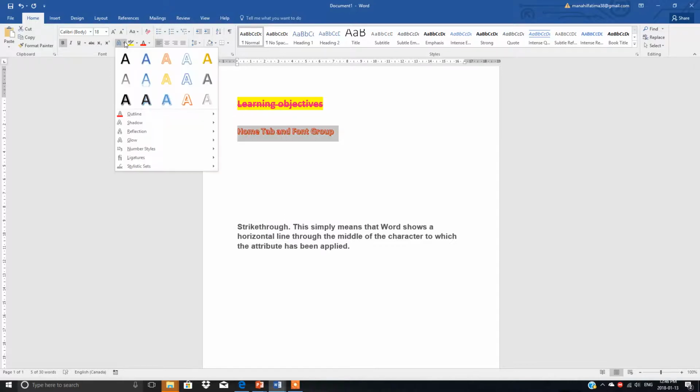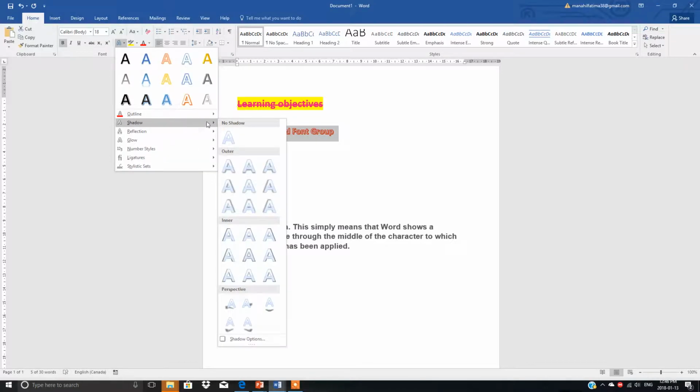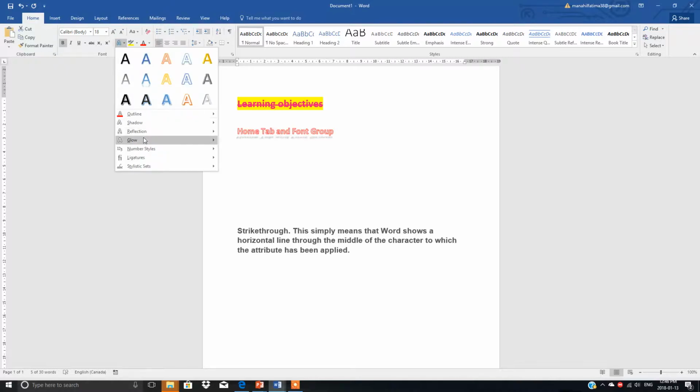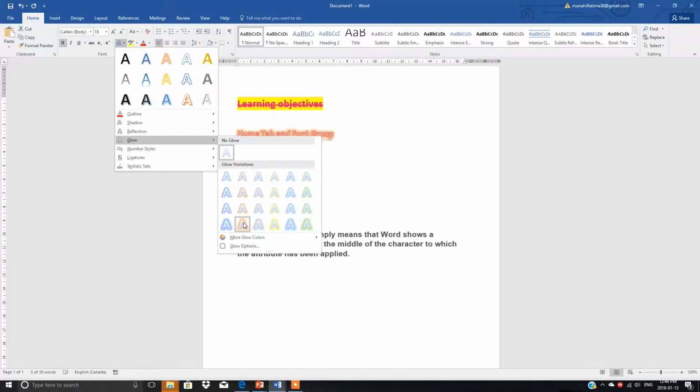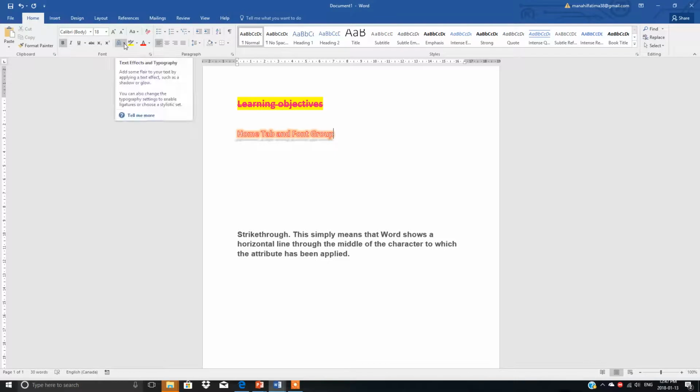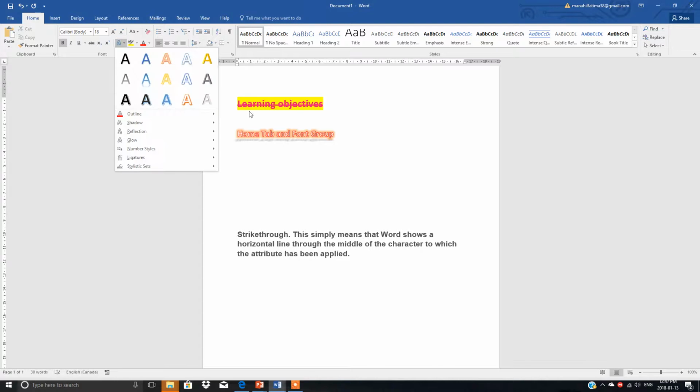And then open it again and play with all these Shadow options, how you want to show to your audience, like this or this shadow you want, right? There are too many features. Glow, it will glow like this or this. So these features are from the Text Effect. From here, Text Effects and Typography, you can change from here.